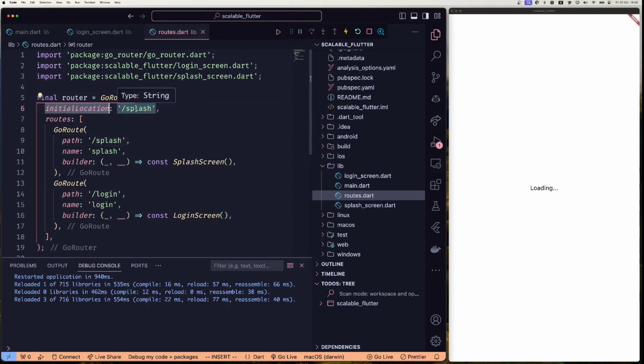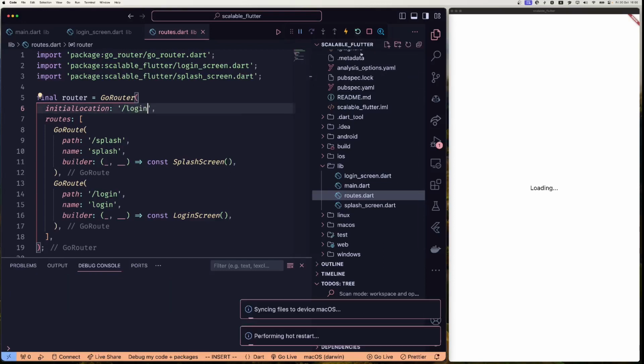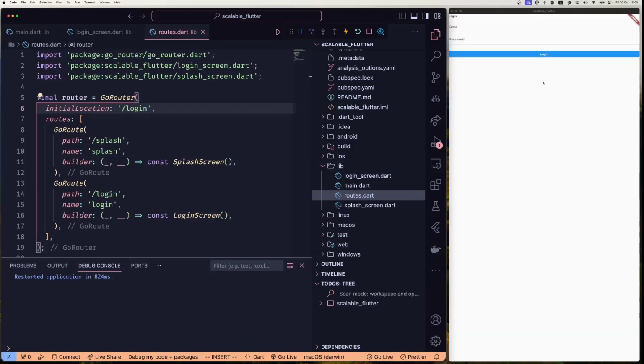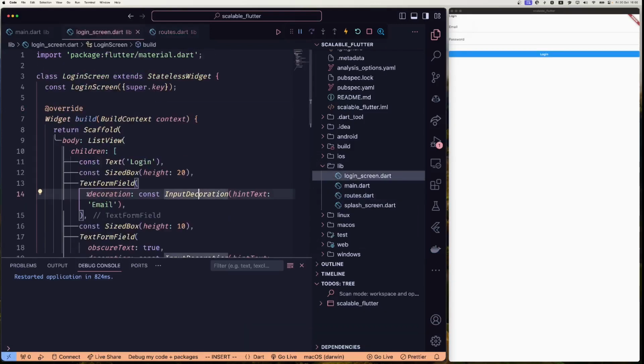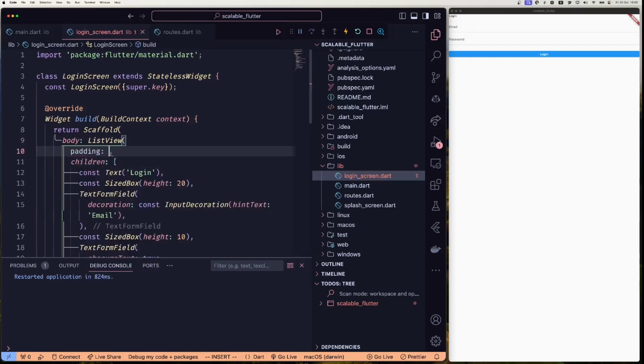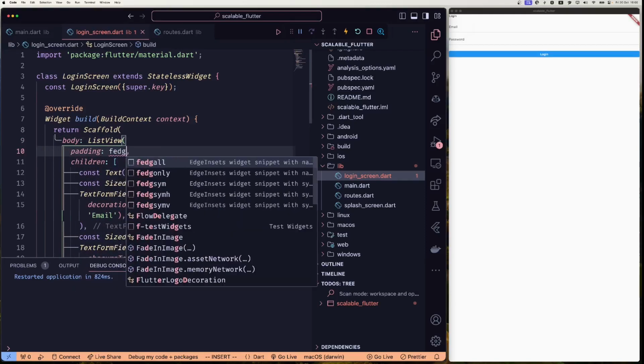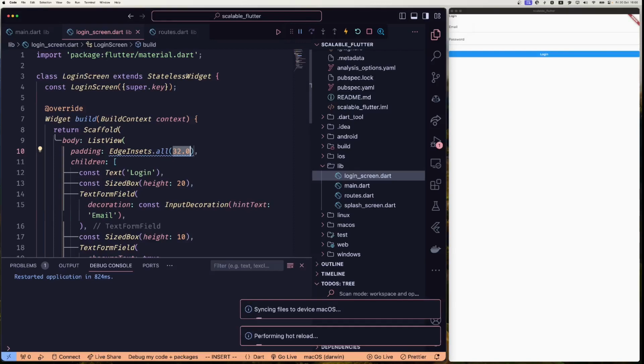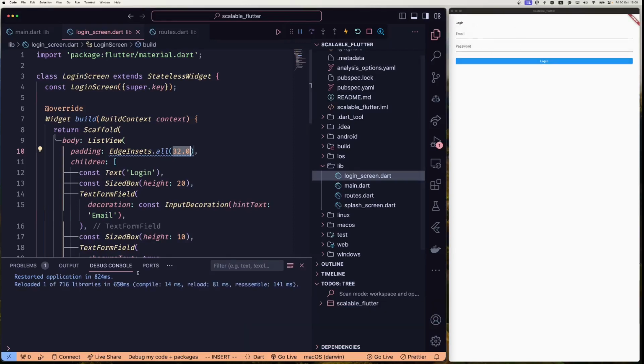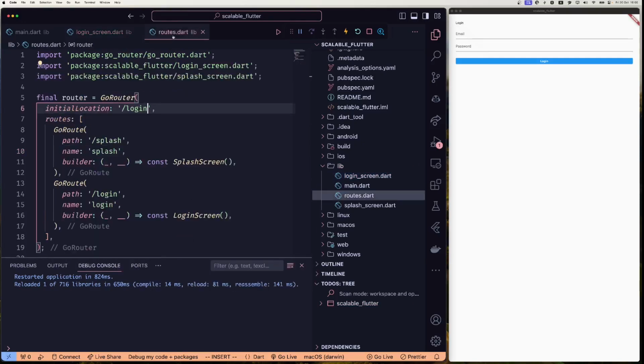So we now have our splash screen and login screen. So let's say I want first screen to be login, then I can show initial location as login, and if I now hot restart, I can see my login screen. Let's give some padding. Yeah, okay, it looks good, right?